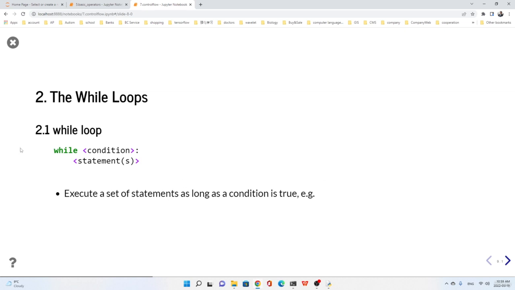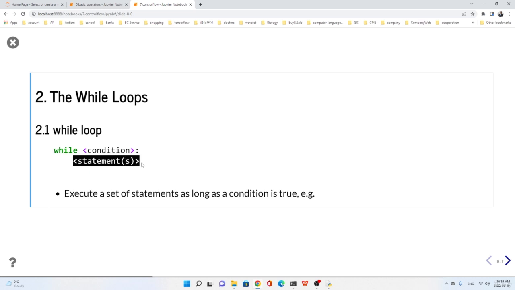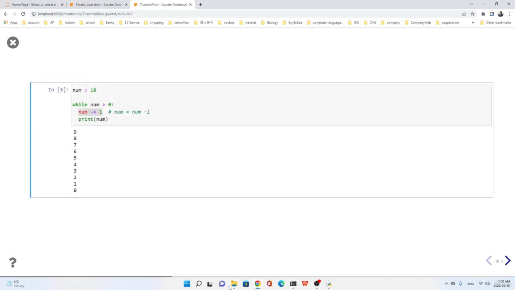The while loop takes this form: while condition, statements. It executes a set of statements as long as a condition is true. So if it is true, then it will be executed again and again until the condition becomes false, it's not true anymore. Okay, let's see some concrete examples.